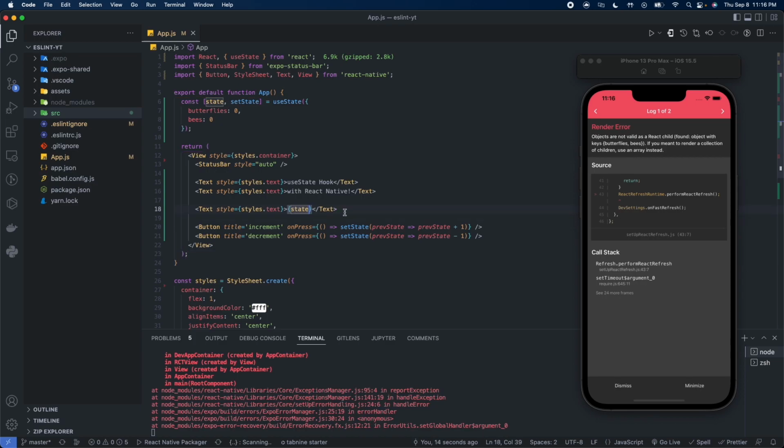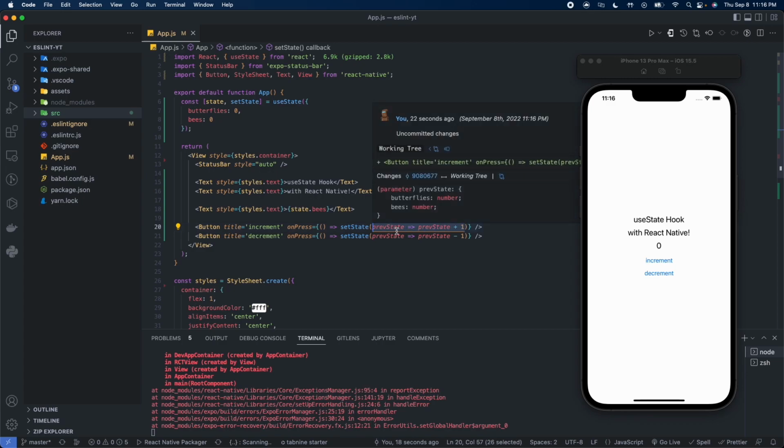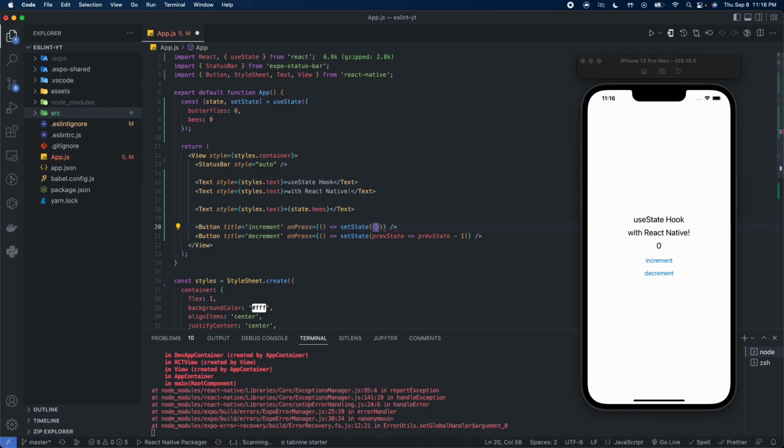So what we want to do here is we can specify which one do we want to show. So now if we want to just show bees or just show butterflies, we can do that. However, when we want to update the state, it's slightly different when you have an object. So I'm going to go ahead and comment these out. Or actually, I'll just modify it. So what we can do here is, we're going to update the object like this.